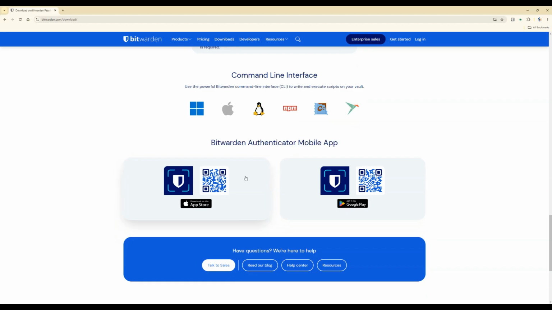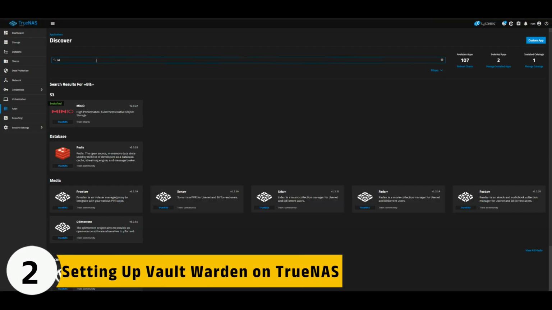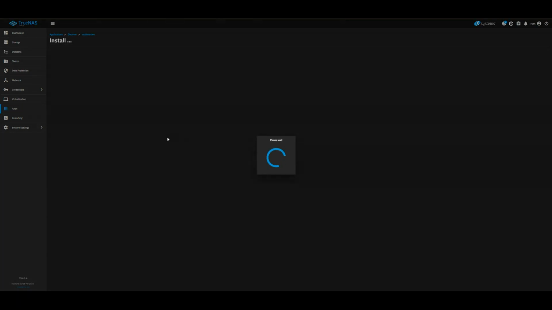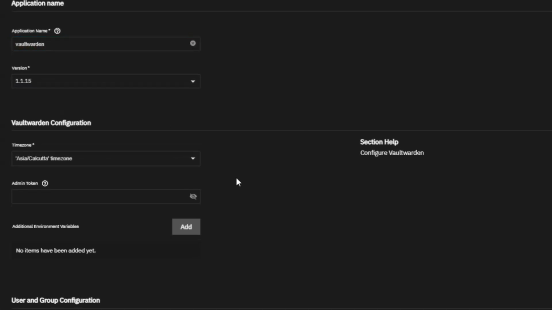Step 2. Setting up Vaultwarden on TrueNAS. We'll start by setting up Vaultwarden on our TrueNAS. First, search for the Vaultwarden app within TrueNAS and start the installation. During setup, choose an admin token and a port number that suits your needs.